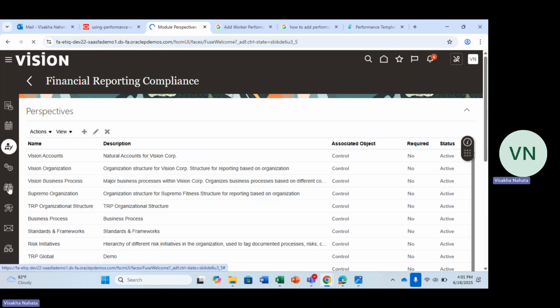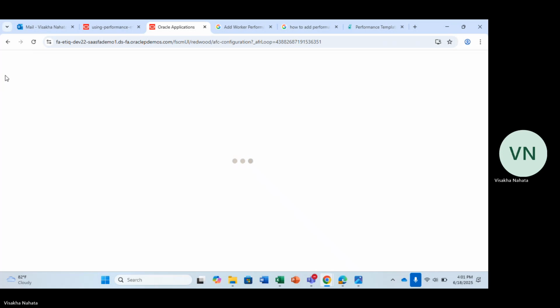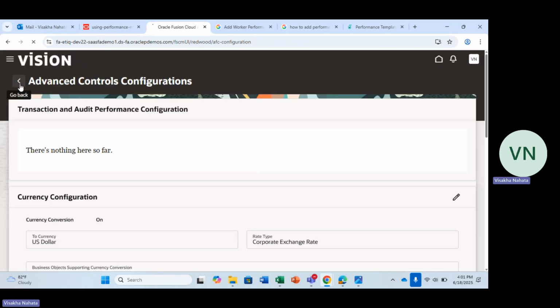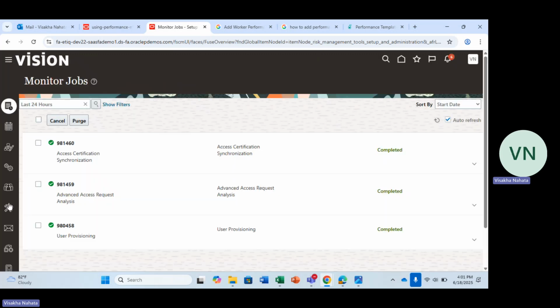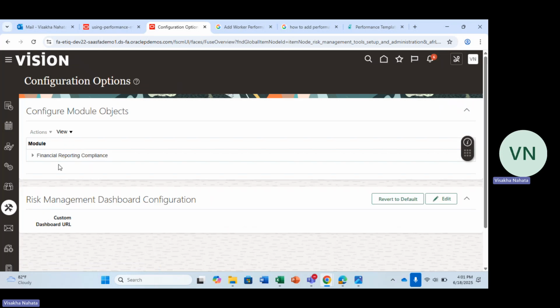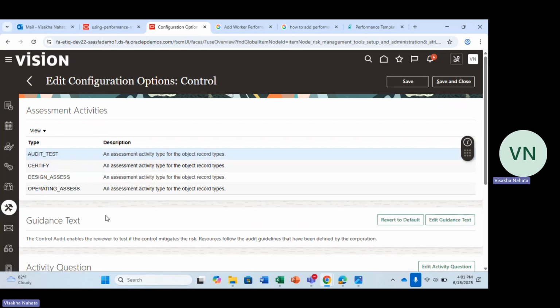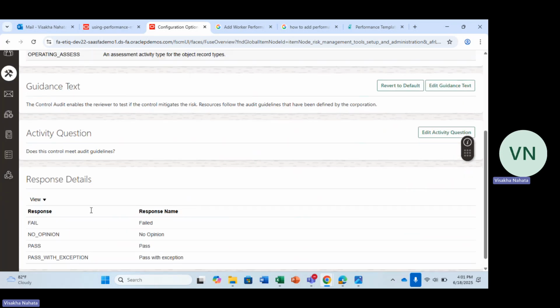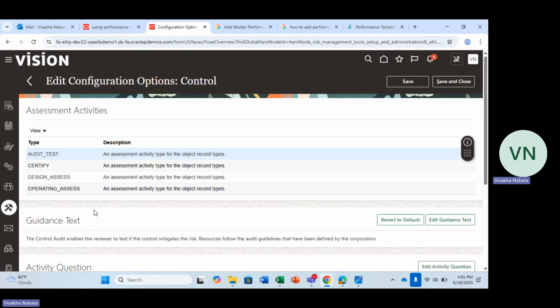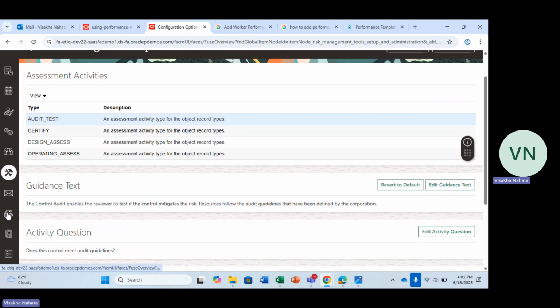If I go to the advanced control units configuration page, let's go back. If I go to configuration objects, and click on control and edit, I will be able to see a lot of configuration activities that can be done under controls, but that was not my main thing. My main thing was lookups.